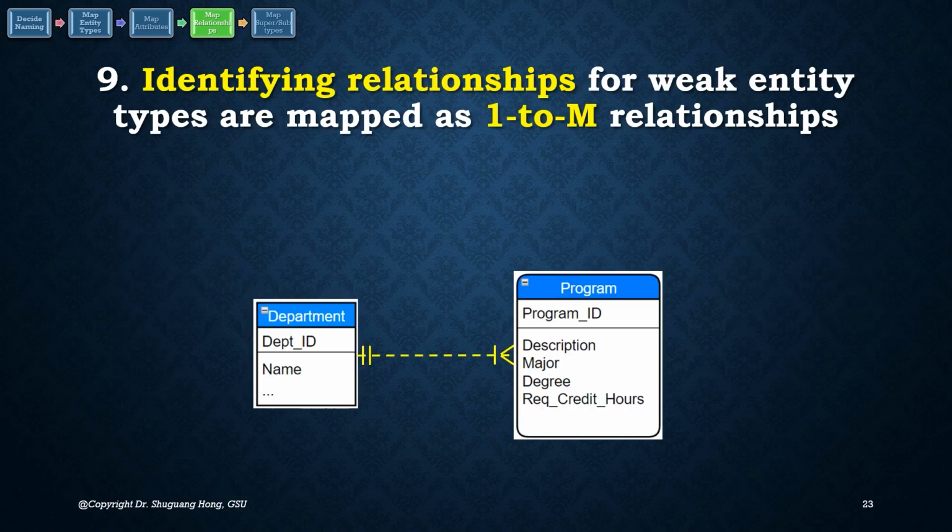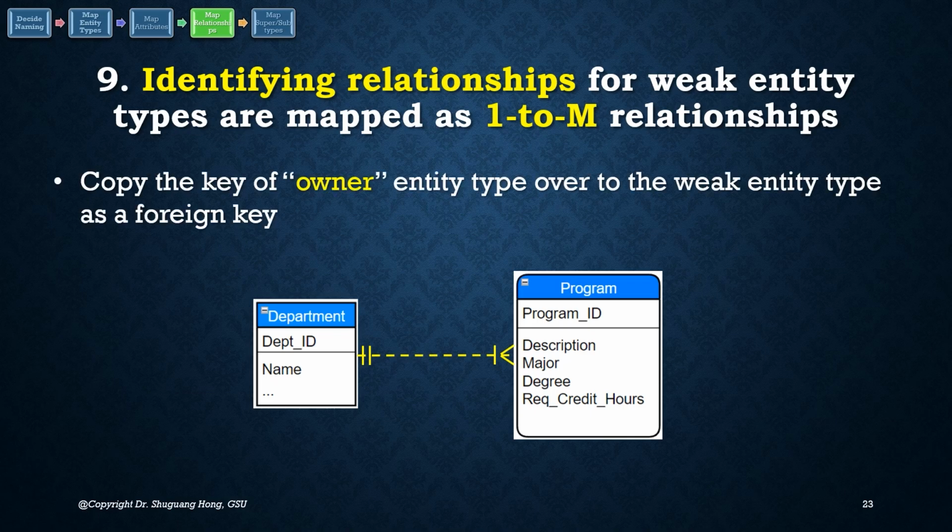9. Identifying relationships for weak entity types are mapped as one-to-many relationships. The identifying relationship between a weak entity type and the entity type it depends on is mapped using the same rules for mapping binary one-to-many relationships. As shown in this example, the academic program depends on the department offering the program. Following the mapping rules for binary one-to-many relationships, we insert the primary key of the department entity type into the weak entity type program as a foreign key.